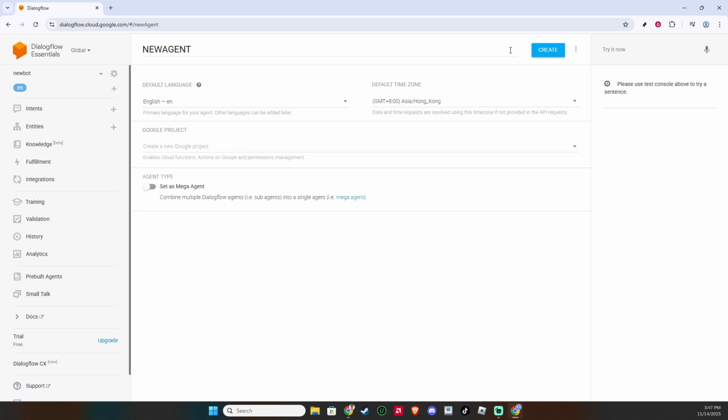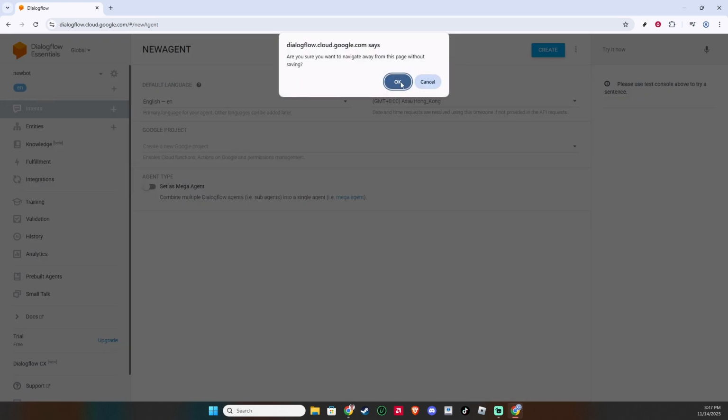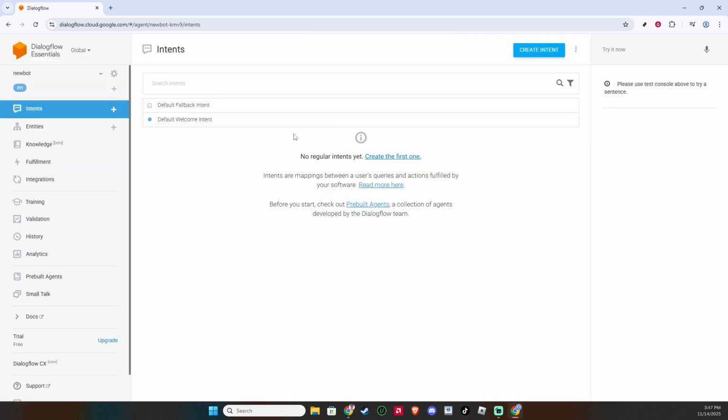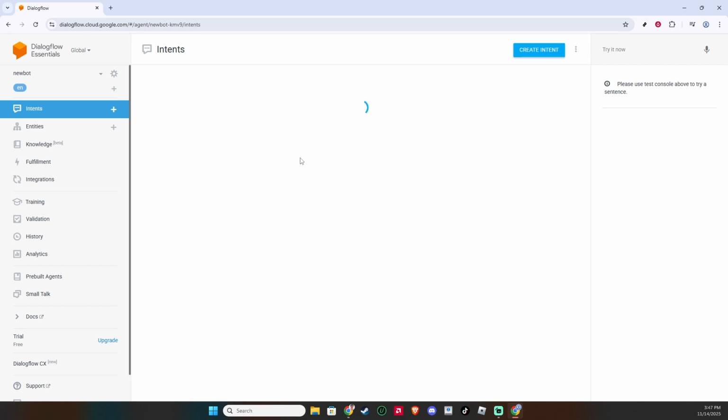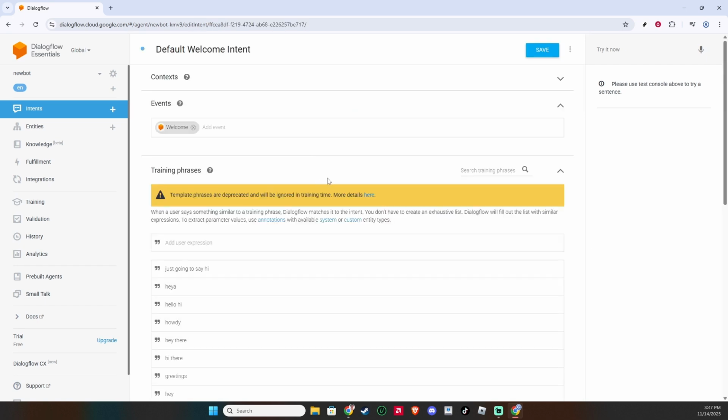Once your agent is up and running, you'll head over to the Intents section. Here you can start by editing the default intents provided, or better yet, create new ones tailored to the specific goals your chatbot needs to tackle. Intents are basically the objectives or actions that users will express to your bot, so make sure they're aligned with your bot's purpose. For each of these intents, you'll want to add training phrases.